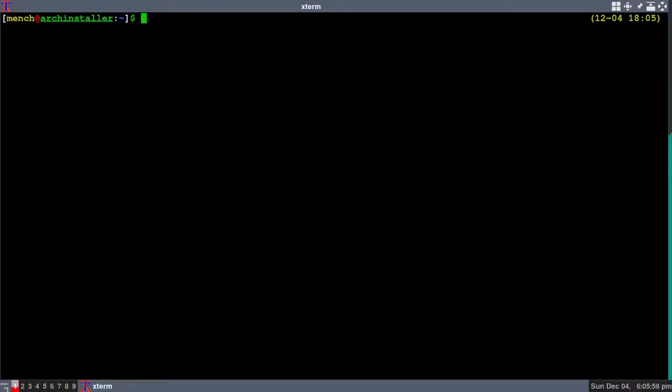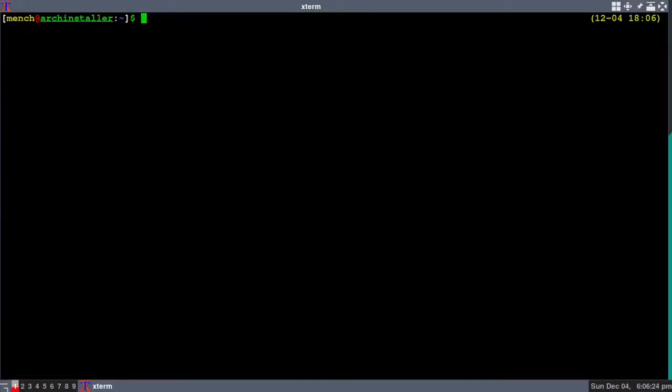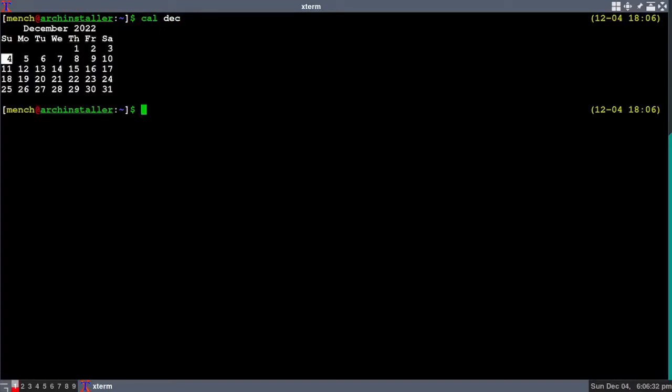Now I'm going to type in cal 2022. And you can see highlighted here, we're on December 4th. Now I'm going to clear the screen. I'm going to type in cal December, and it brings up this month. I'm going to clear the screen.